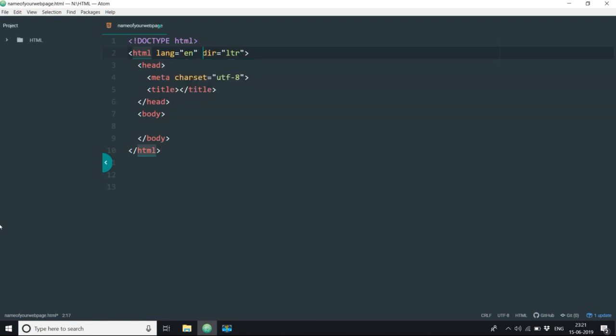Here you could see dir. What is dir? Dir is nothing but the direction in which the program should be read. Here you are saying that your program should be read left to right. That's what it's indicating: LTR, left to right.